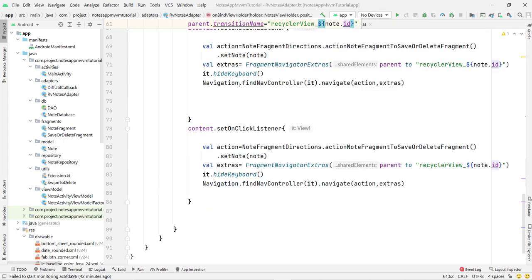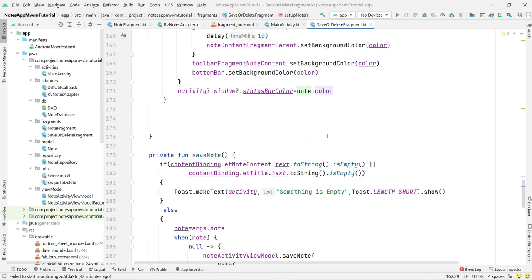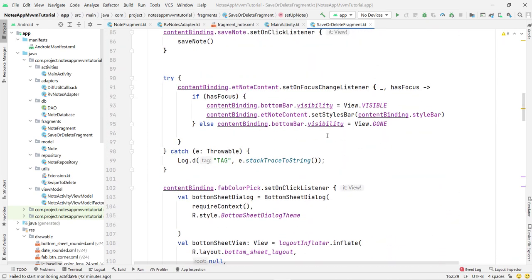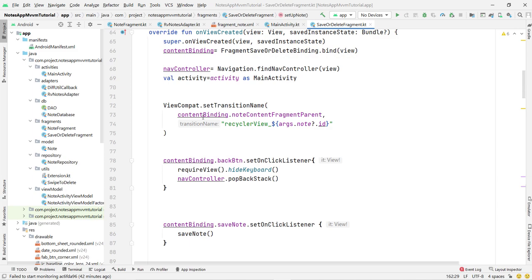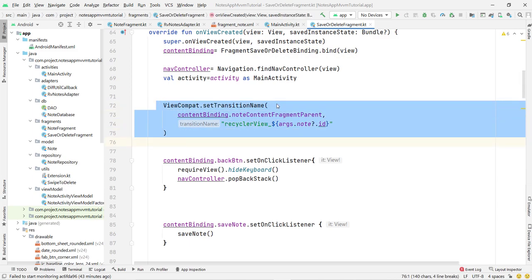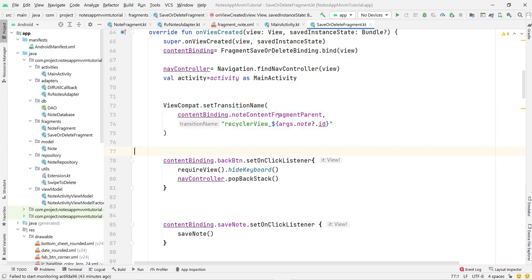Whenever I am trying to update a note, it is showing an error, so you have to give a unique transition name. So first of all, open your save or delete fragment, and here you have to write this code because we have to set the unique transition name. Above this button, content binding dot back button, you have to simply type these lines, view compat dot set transition name, and simply type here content binding node content fragment parent comma, then in double quotes recycler view underscore args dot note id. So if we are passing a note id from our recycler view, then we have to pass a unique transition name. So hope you have done this.